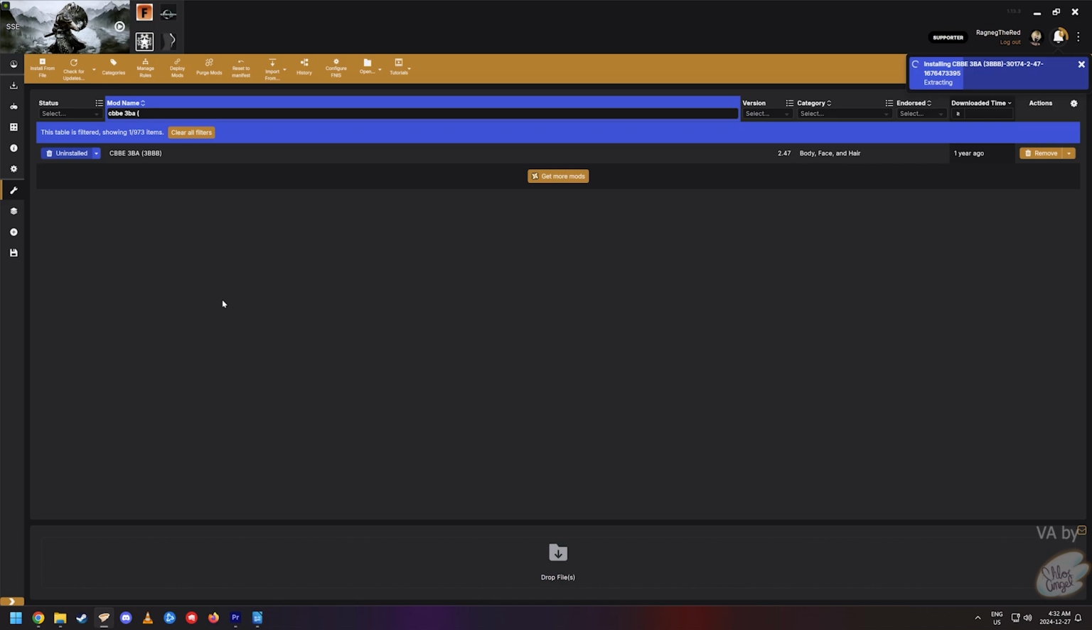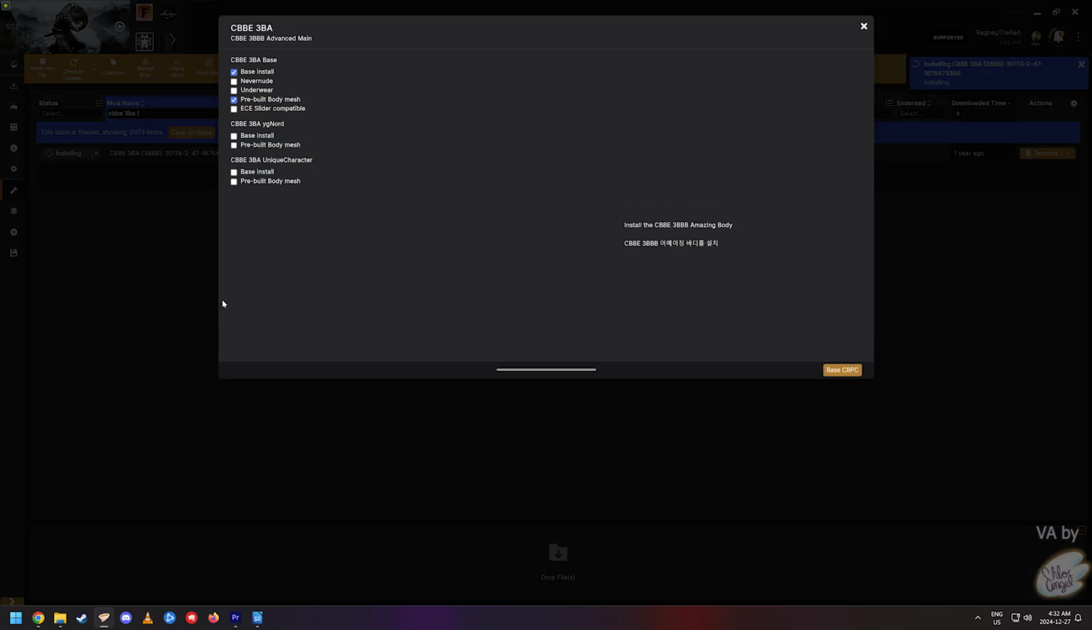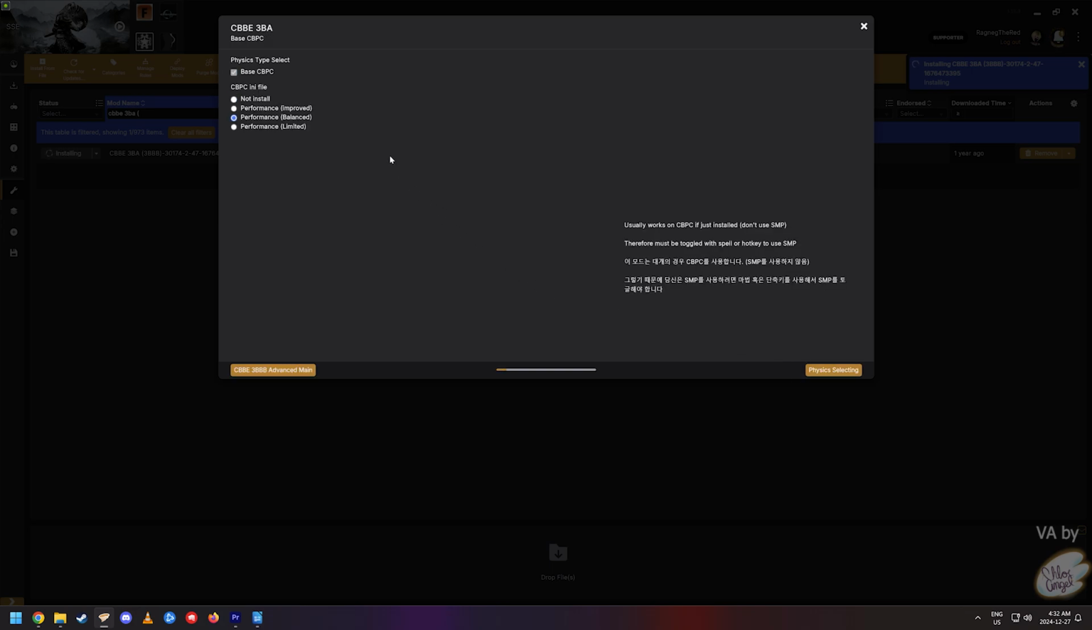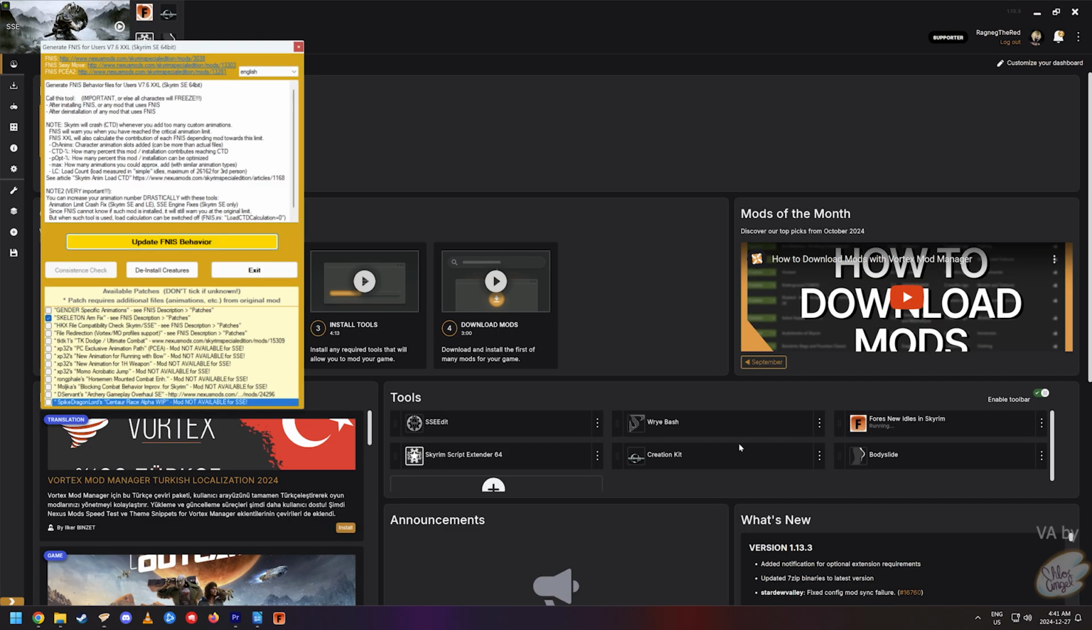When installing, make sure base install and pre-built body mesh is installed. Then, if you want a safer work version, you can do that here. Don't worry about the bottom 2 categories, those are for a modded race. Then just read the descriptions for the options you want for the body physics and body texture, and you're good to go.